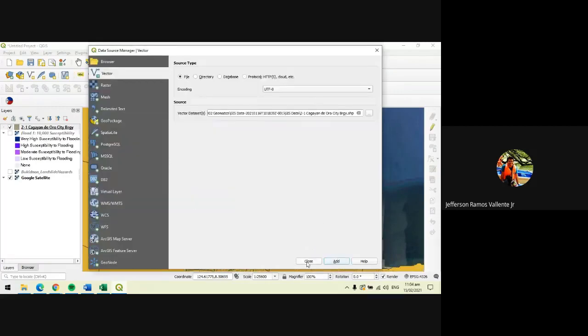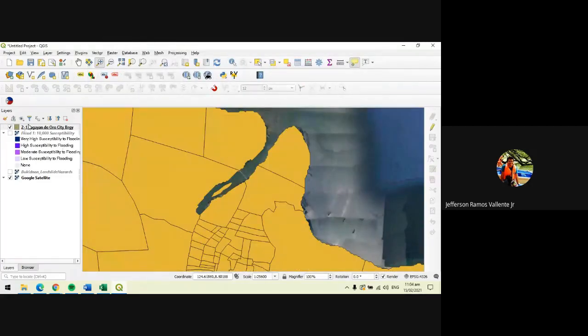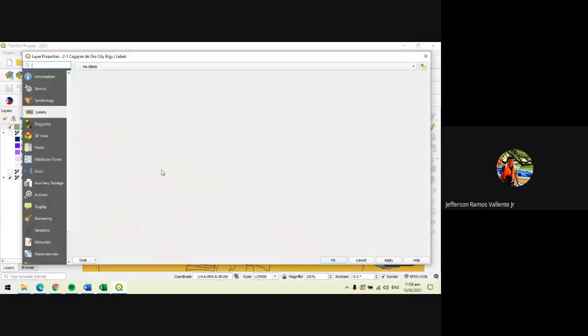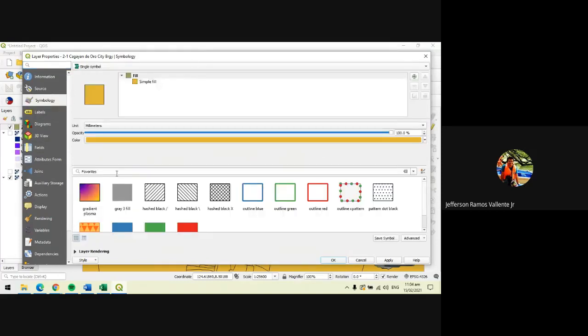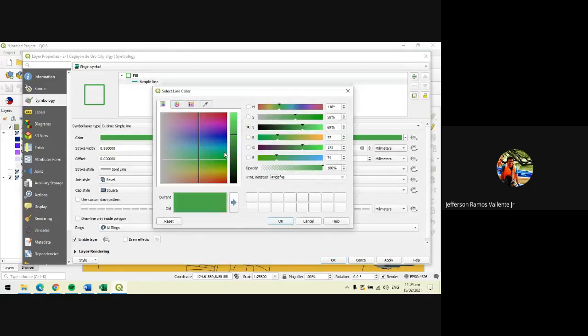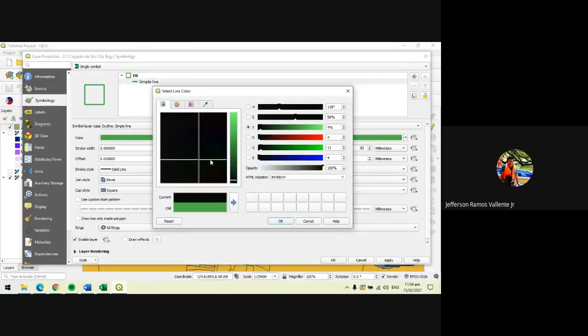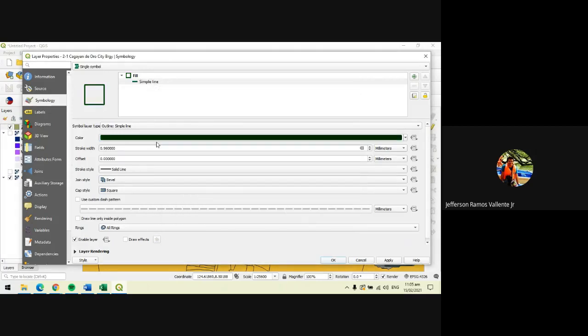Then click close. I'll also change the symbology so that I can see the base map. Just go to the symbology tab. If you have these outlines, you may select just one. I'm using outline green. But if you don't have this one, you can simply change the color itself. So you can change the color to a different shade. Okay, let's try this color. And then next, click apply.